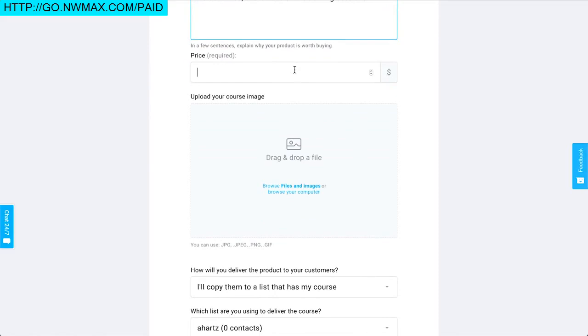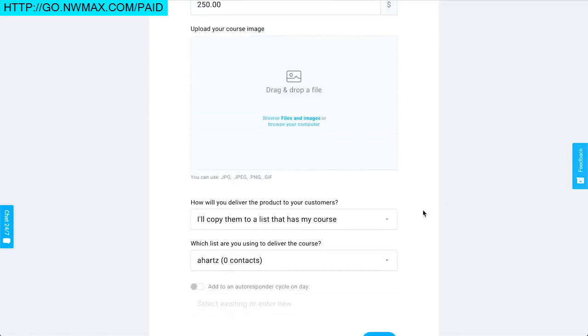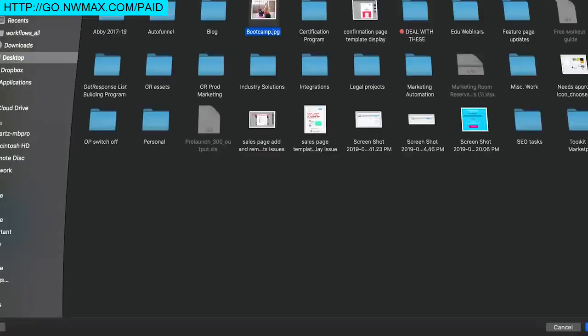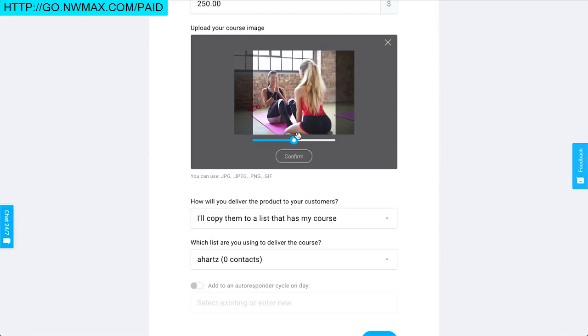And then we need to give a price, so how much we're charging for this particular course. And then we need to upload a course image. And so this is going to be what's seen within your sales page and your autoresponder. And so you'll be able to add that here, either from uploading a file from your computer or the files and images section that you already have in your Getresponse account. But I've got one on my computer that I'm going to add. And it just asks you to adjust the size so it looks really great within the product box on your marketing assets.